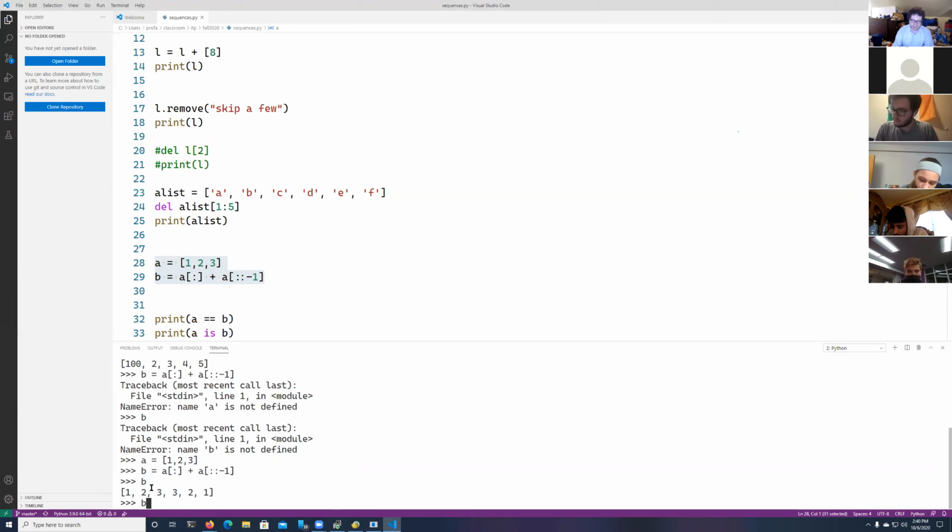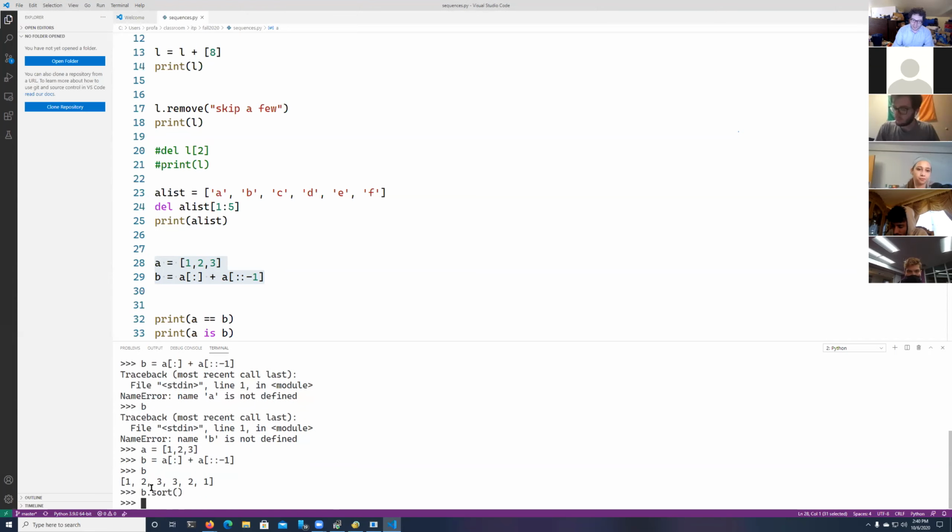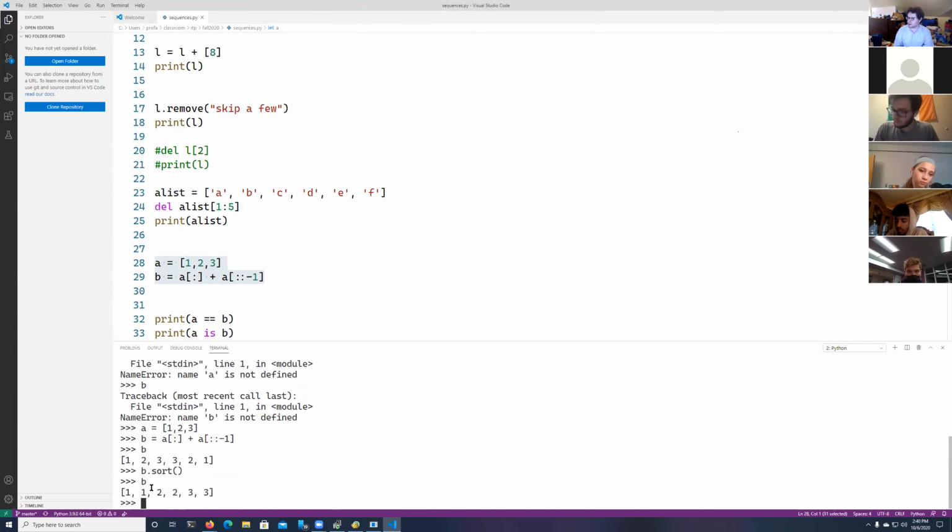So what sort does, if you call sort on it, is that it modifies it to sort it, put everything in order from lowest to highest. Now you might be wondering, wait a second, does that work for everything?